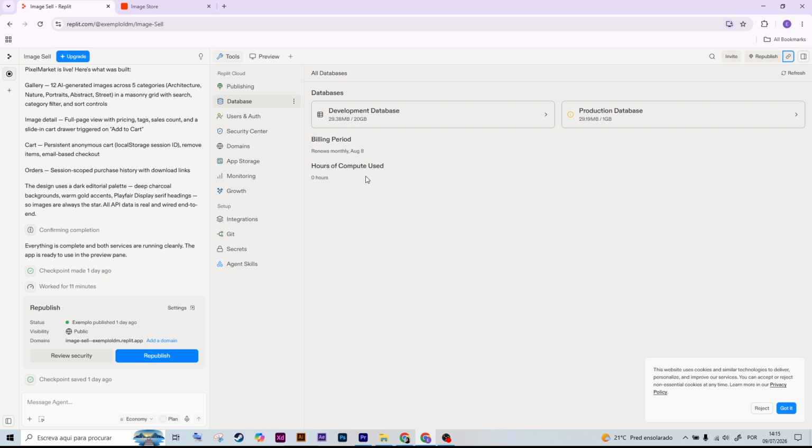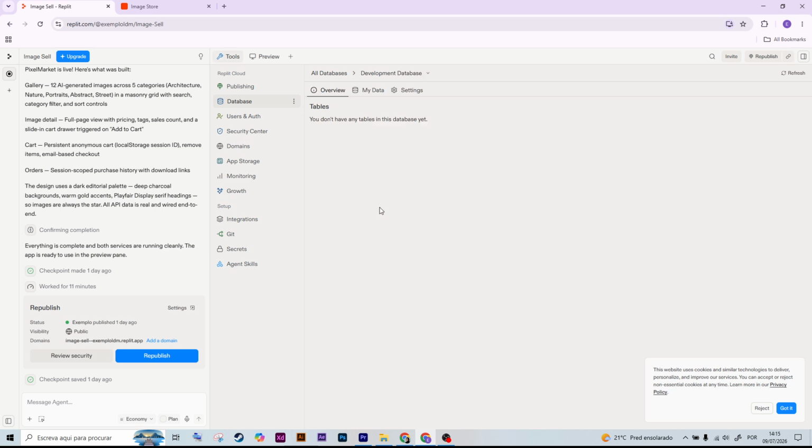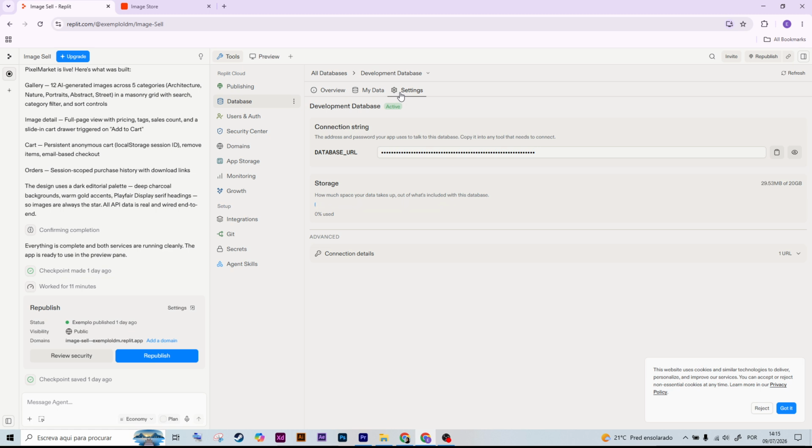Next, if your application uses environment variables, open the Secrets tool and add your database connection information, such as the database URL and credentials. After that, update your application's database configuration to use the connection string or environment variables you just added. Now save your changes and restart your application so it can establish a connection to the database.